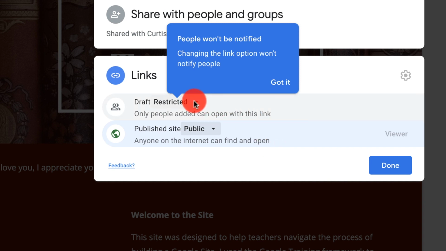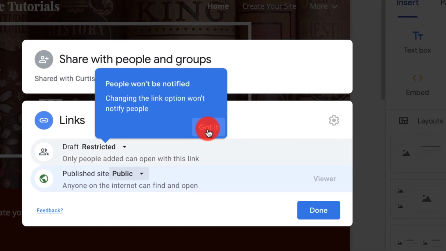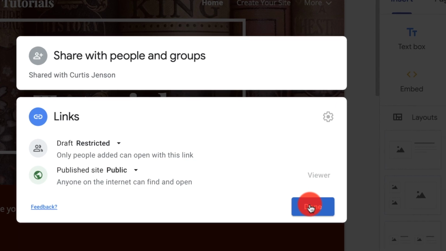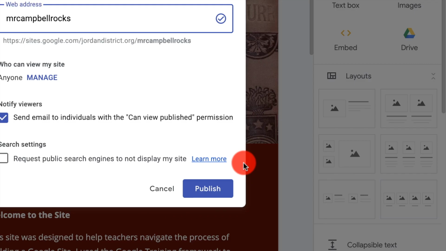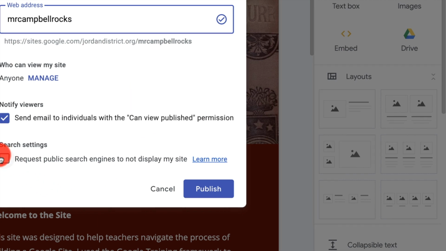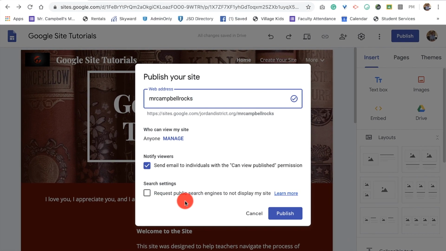Now, I also have options for specific links, and we'll talk about that later. We've actually talked about that before. So we're going to click Got It. Then we're going to click Done. Now, right, you have the option here. Do we want search engines to view the site and go through the information? You can request they do not display your site, or you can request that they do.